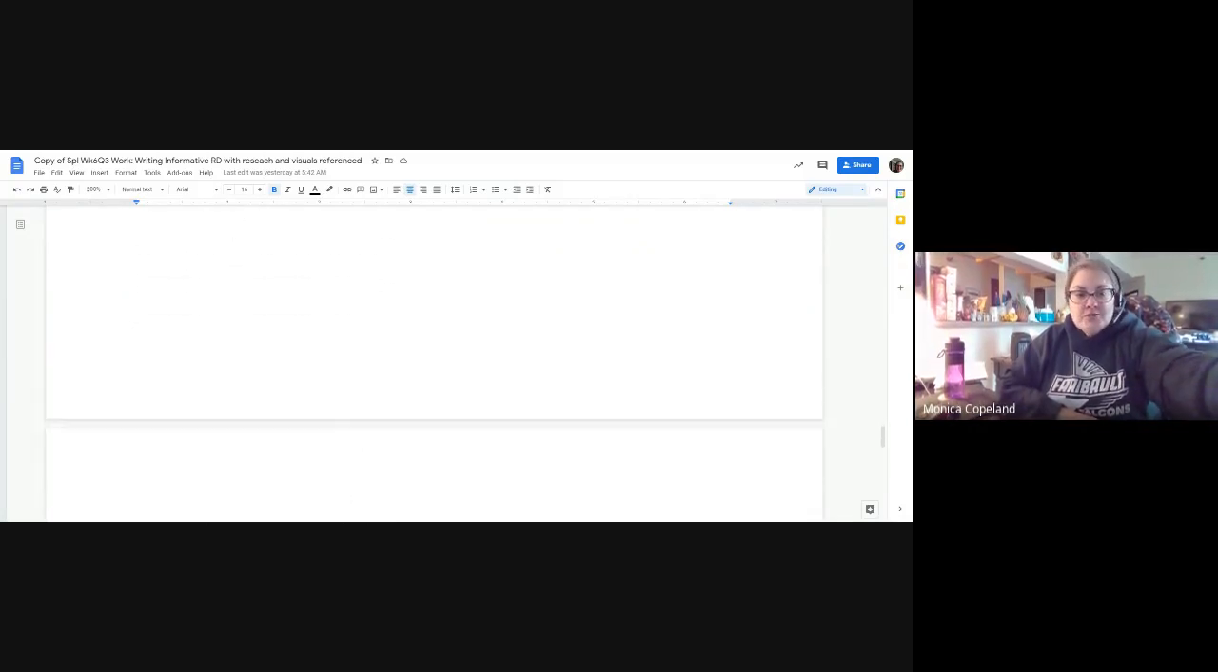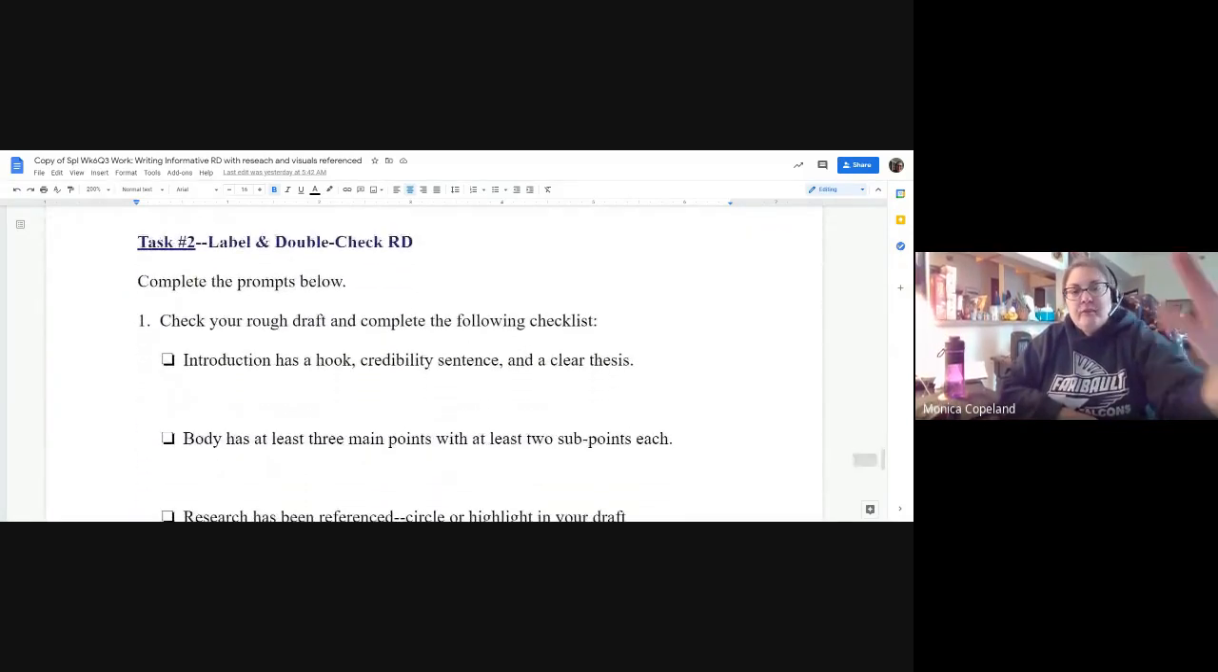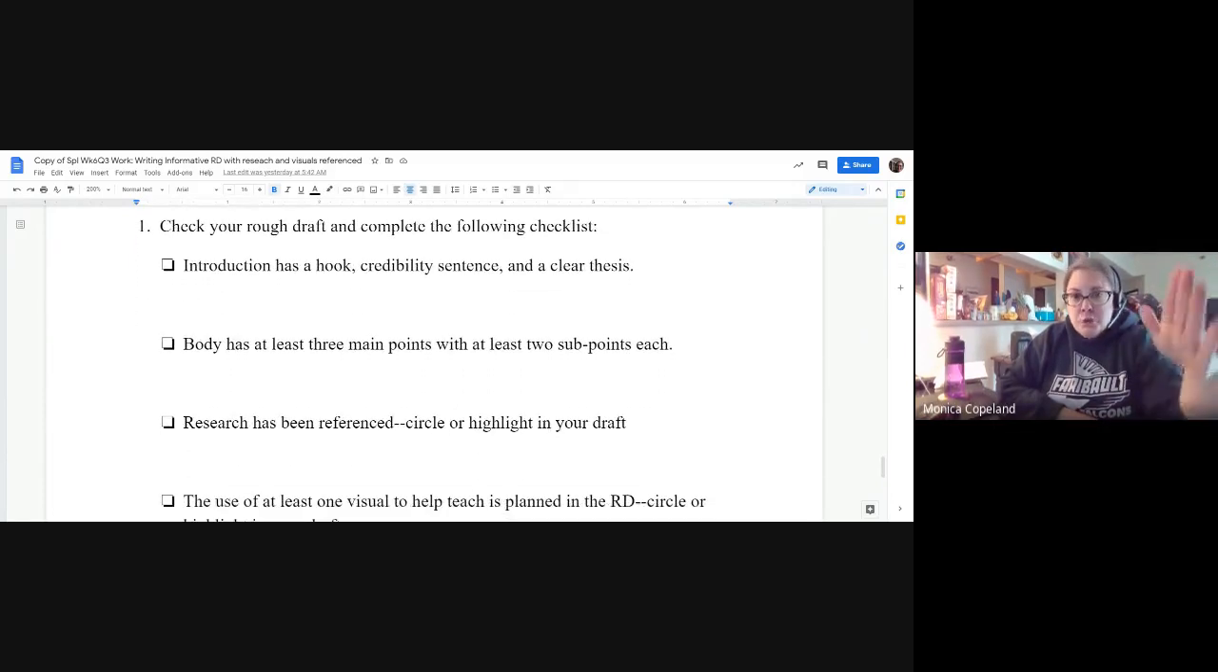So here are all the parts. Task 2 is what we get to do today. So once you have your rough draft done, you have to go through and complete this checklist to make sure you have all the parts you need.